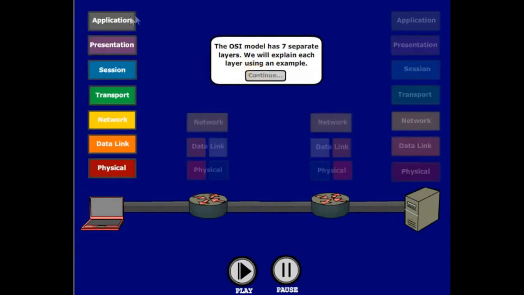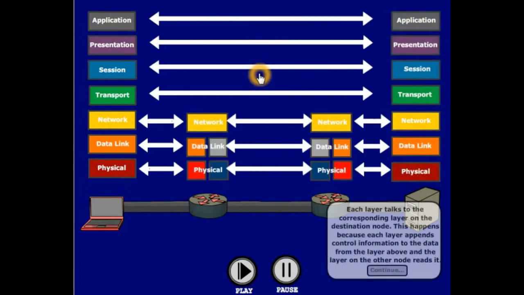Okay, the OSI model has 7 different layers on each node. There are 7 different layers on the sending node, and there are 7 different layers on the receiving node. These 3 nodes over here correspond to these 2 routers. When you send information, each layer talks to the corresponding layer on the destination node. We will see how this works throughout our simulation.